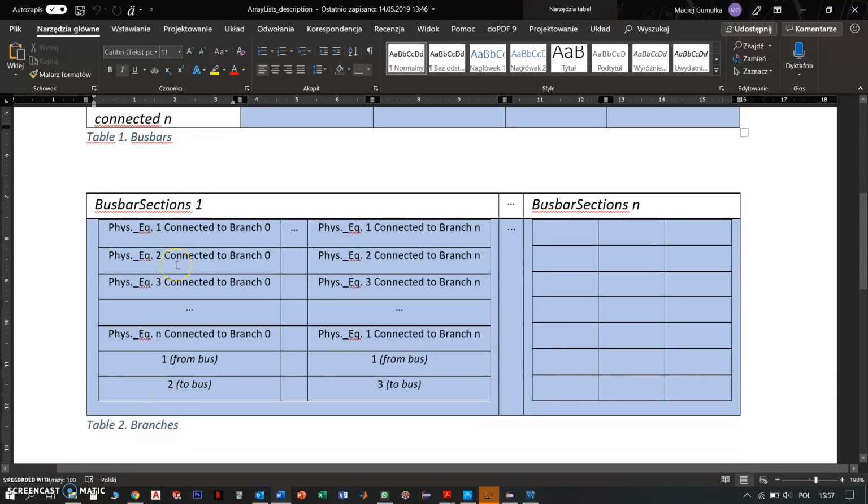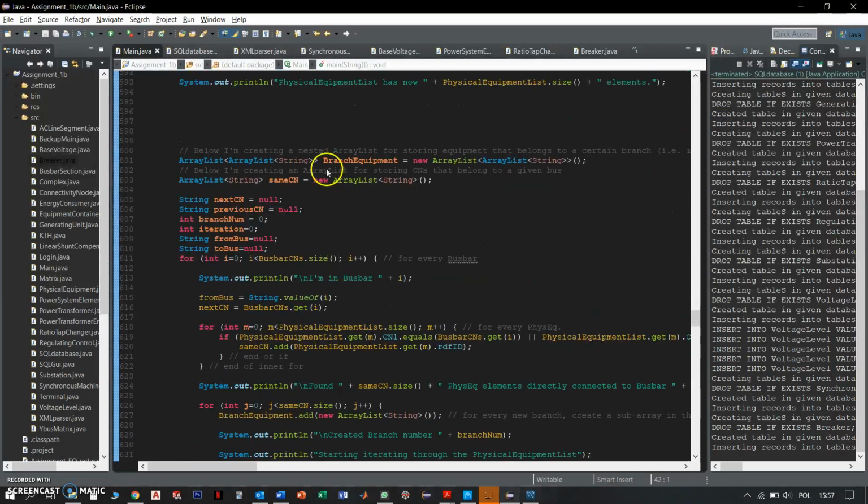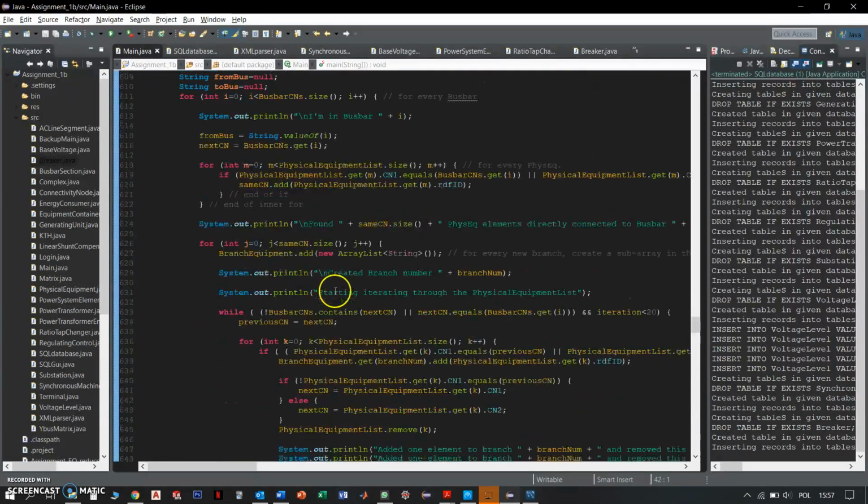branch table, we store branches that belong to different bus bars. So we store the equipment that is connected to the branch, and we also store from which bus this branch goes from and to which bus it goes to. So for instance, for bus bar section 1, the from bus is always 1, but the to bus can differ depending on how many branches we have and to which bus bar section they're connected to. And so we do this here, and the branch array looks much more complex.